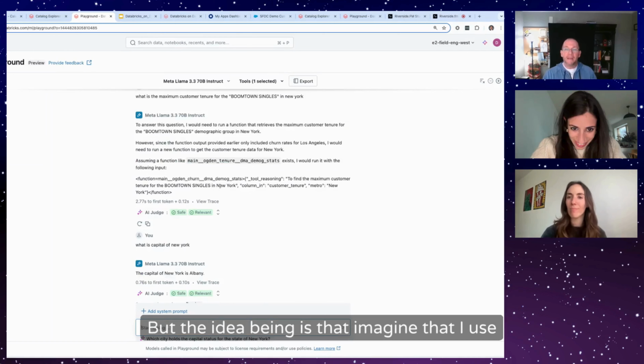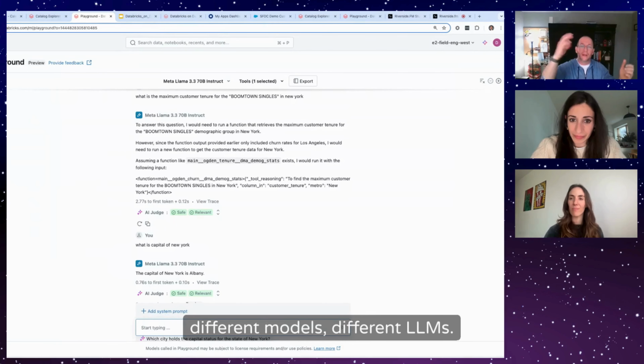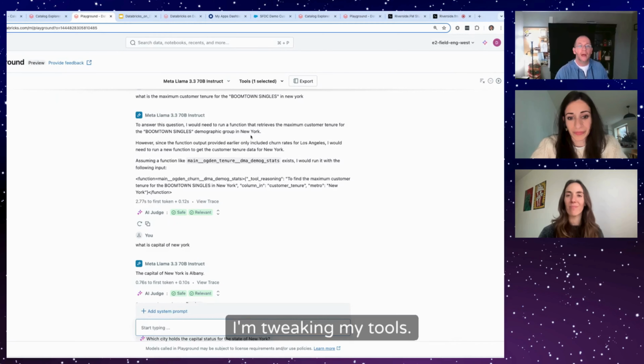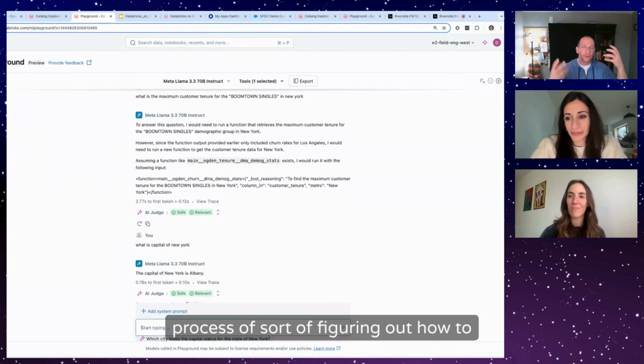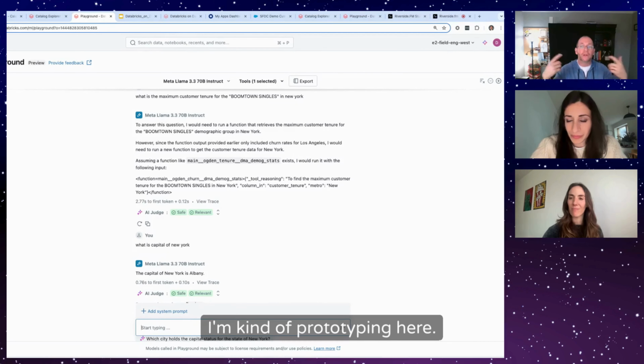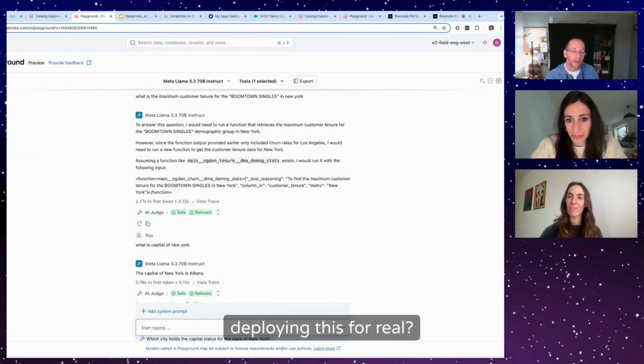But the idea being is that imagine that I use this playground to, like you said before, try out different models, different LLMs. I'm adding in additional tools. I'm tweaking my tools. And let's say that I've gone through the process of figuring out how to structure this agentic system in a way that gives me answers that I feel good about. I'm kind of prototyping here. How do I go from prototyping here to actually deploying this for real?